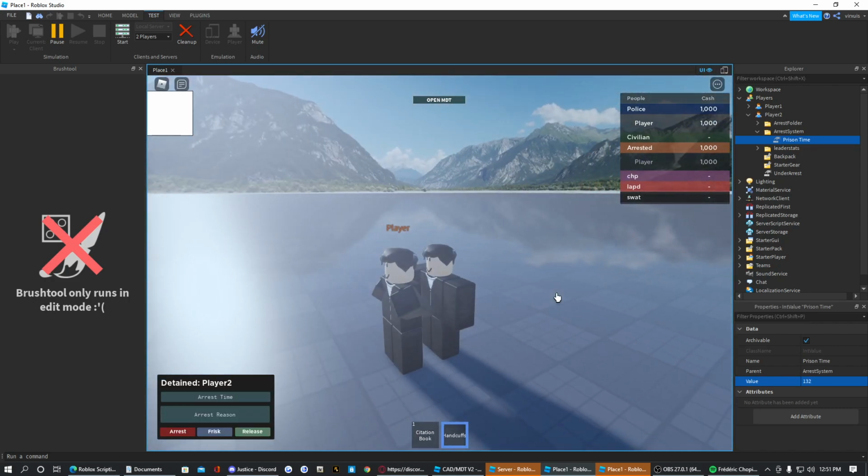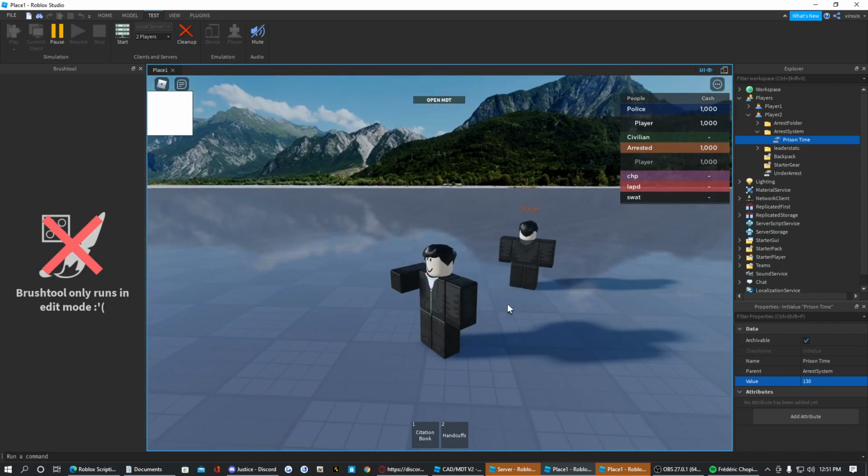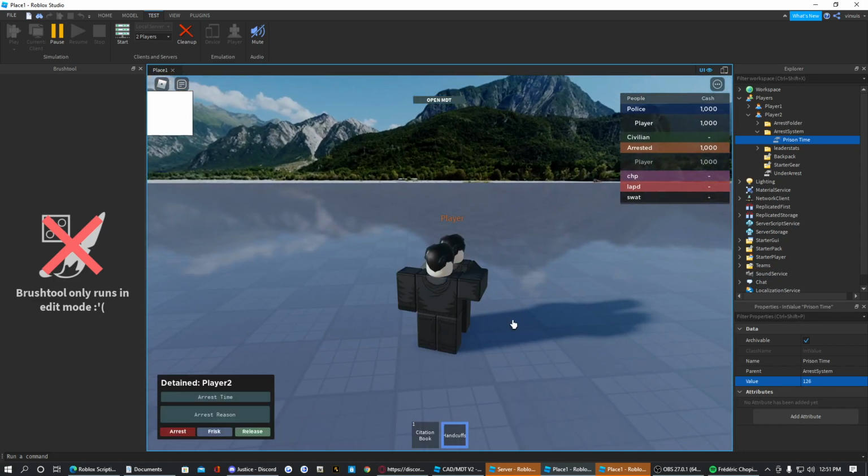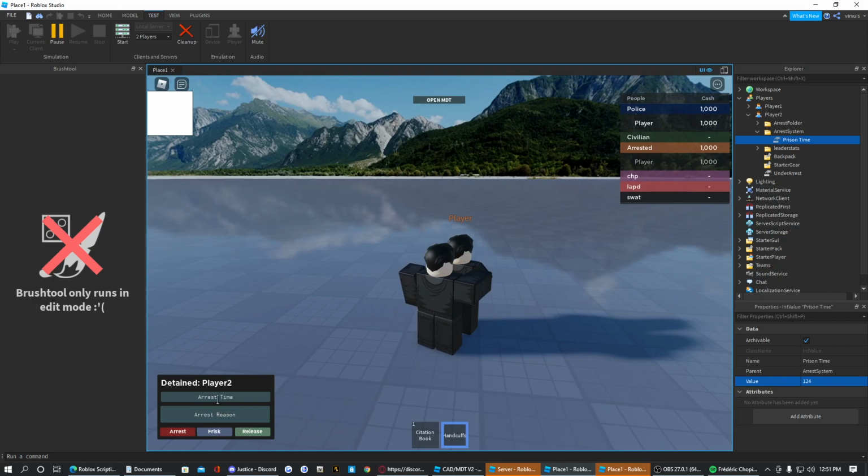There you go. He's officially cuffed. You can release him if you don't want to do anything anymore. You can just let go of the cuffs, and then the weld will be destroyed. And then you have the arrest time and the arrest reason. So let's go ahead and just put 60 for one minute. And then for the arrest reason, we're just gonna do attempted murder, just like that.